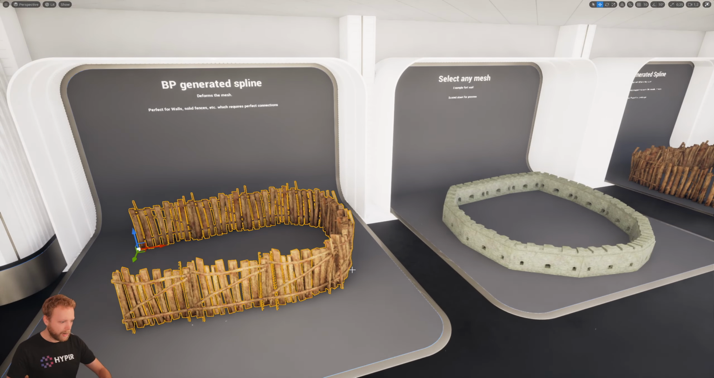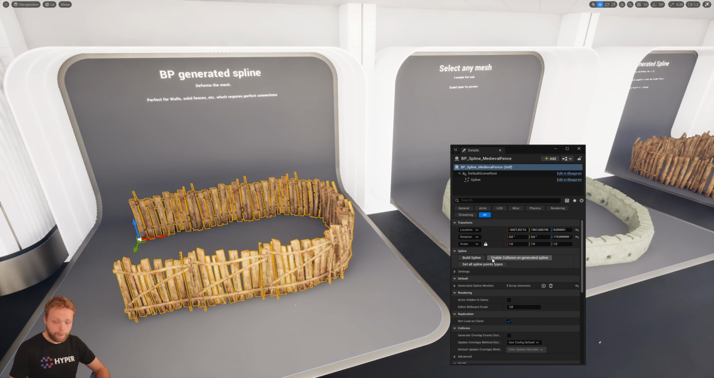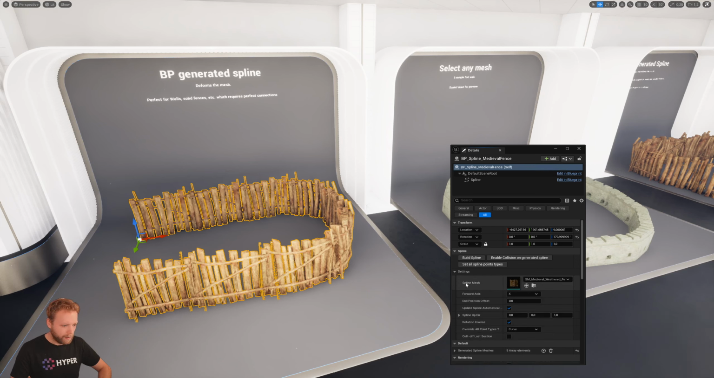The normal spline is simply a base class that you can make a child of. In this case, I made a child of the spline base and called it medieval fence. I can select a specific mesh. I have settings like forward axis, things like that, and update spline automatically. I could enable collision, build a spline, and set all the spline point types to a specific thing like curve, linear, things like that.